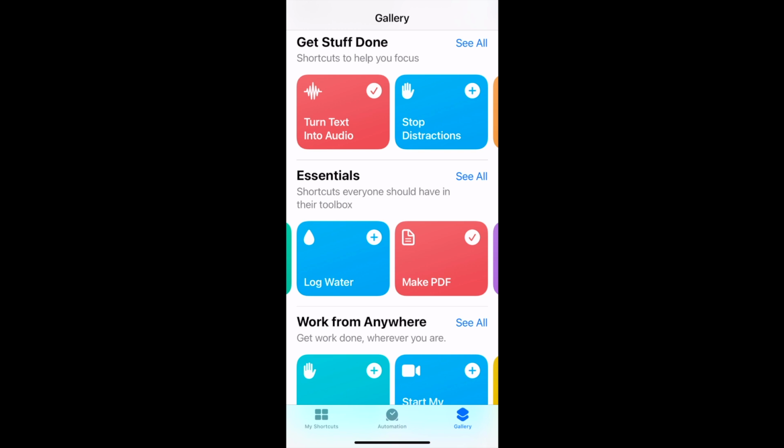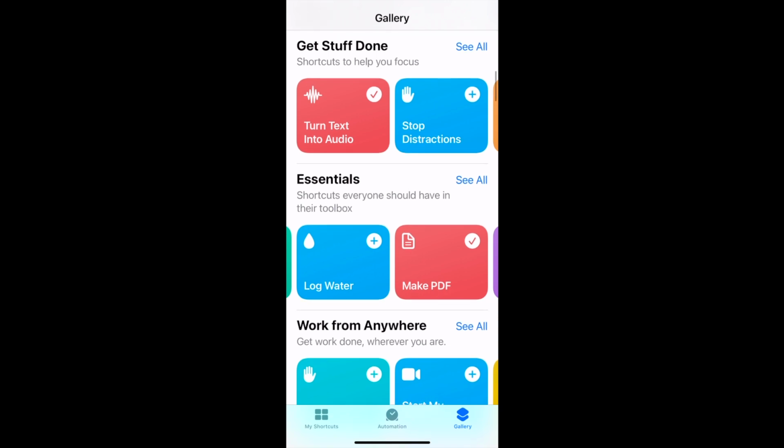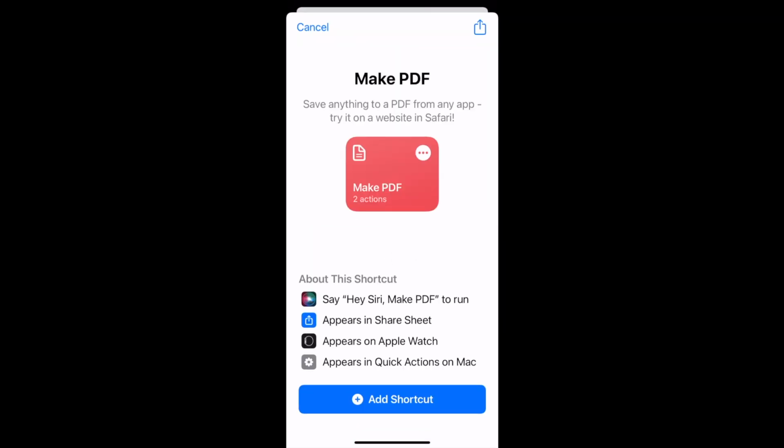So guys, another incredibly useful shortcut is make PDF. So if we click on it here, or alternatively, like I've said, you can search for it in the search bar above. But yeah, make PDF. Literally, as it says, it's as simple as what it says on the screen now. You can literally save absolutely anything to a PDF from any app. So try it on a website in Safari, and obviously to enable it, press add shortcut. Say, hey Siri, make a PDF to run.